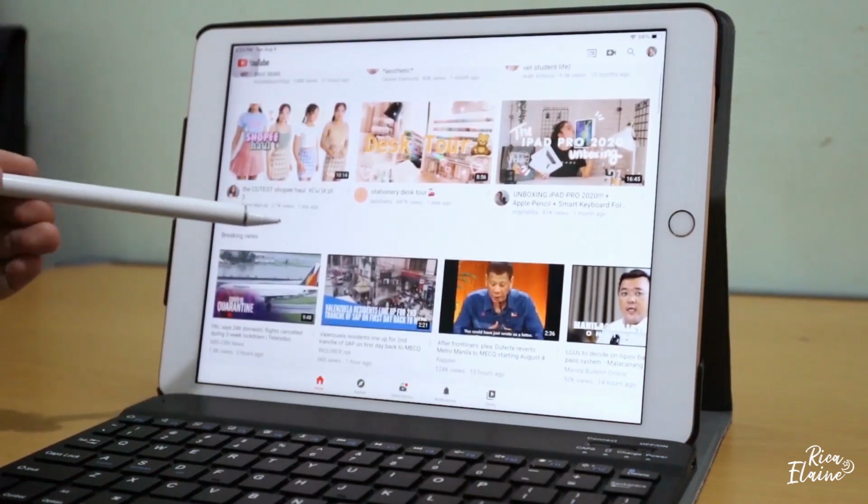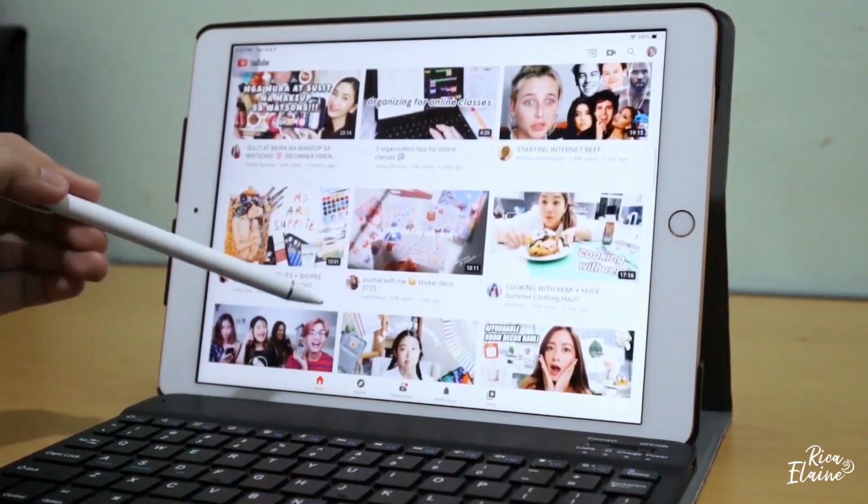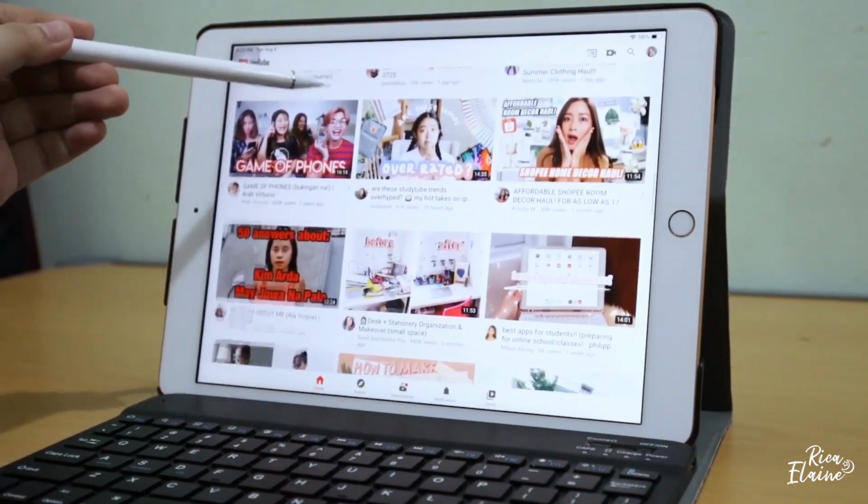On the last page, I just have some random apps. First, I have YouTube, of course. And I actually enjoy watching YouTube videos on my iPad more than on my phone because of the screen size, obviously.